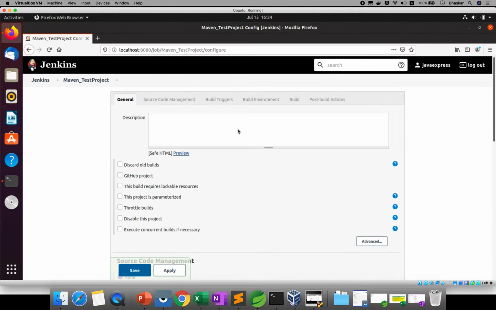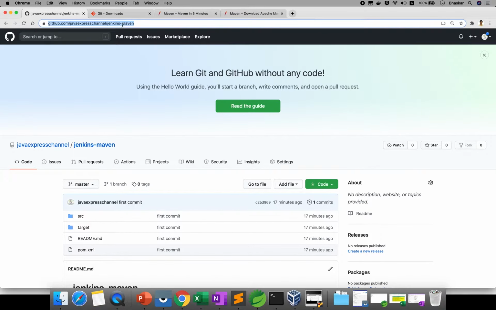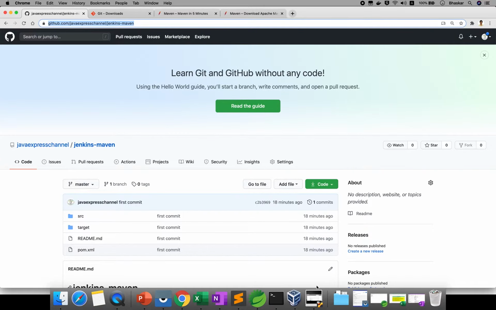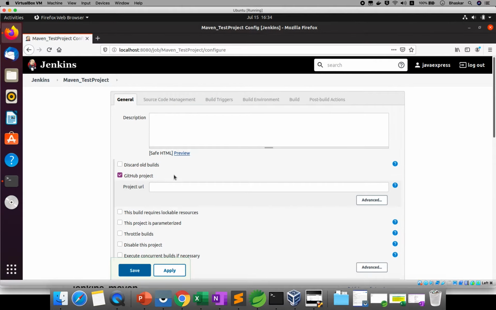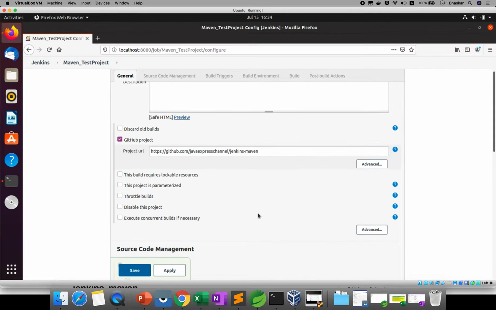Once you have given this, the description is optional, so that's fine. And you need to provide your GitHub URL. Okay, this is the GitHub URL. Go here and grab this, this is your GitHub URL. Just copy it and paste it here. Then if you go down, this project is not parameterized, just come down.